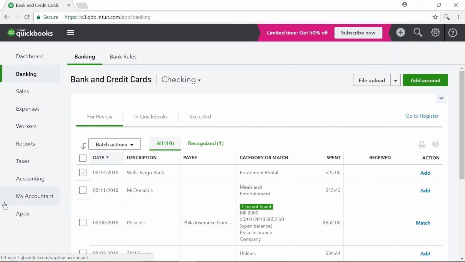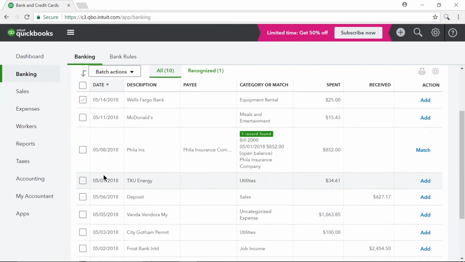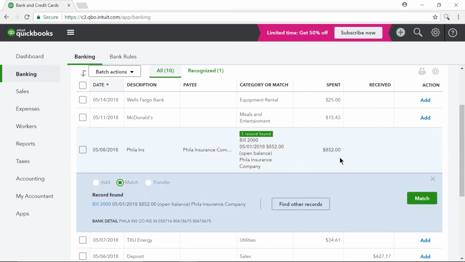This is an example right here. We downloaded a transaction from the bank on 5/8/2018 for $852. Well, if I click on this, we can see that QuickBooks Online looked through our history of transactions and it saw that we had an open bill number 2000 that we had already entered. We entered it on 5/1/2018.